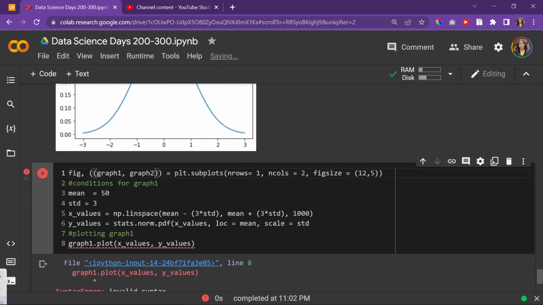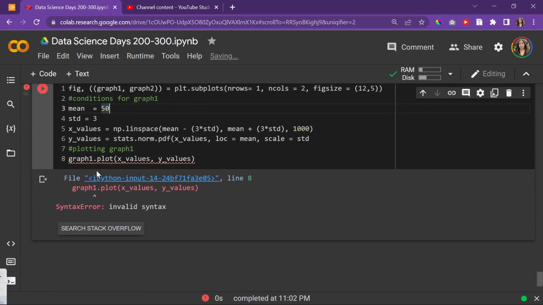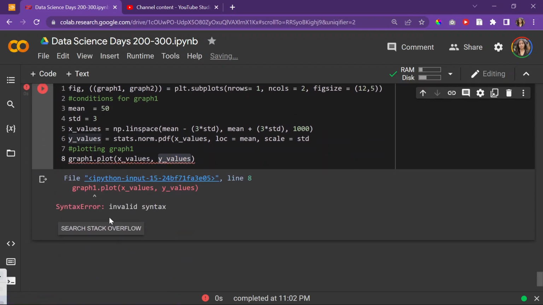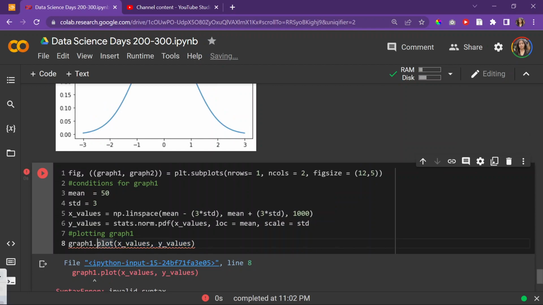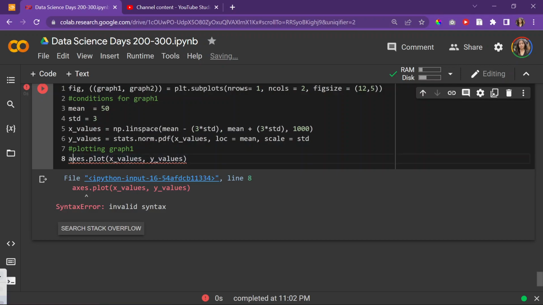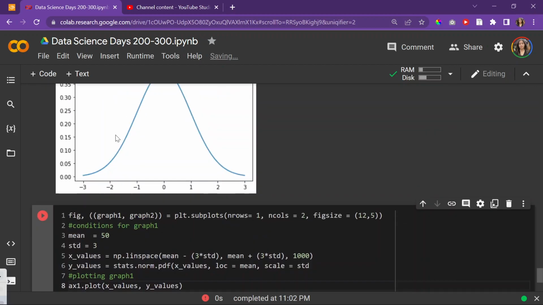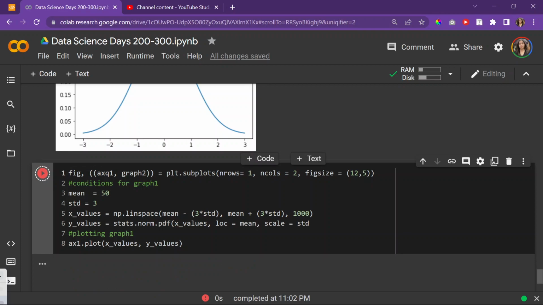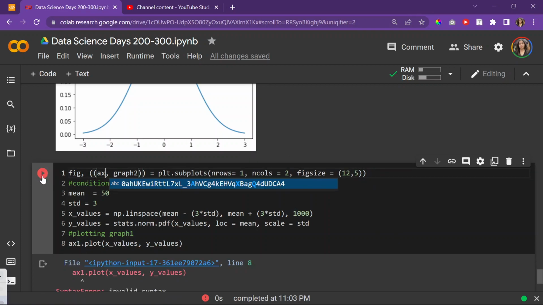Invalid syntax. It is graph 1, is it not? Is it axes? No, it should be graph 1 though. Graph 1, graph 2, x values, y values, and we're plotting. So what is the issue? Dot plot, if I do axes, what if I do x1, and then turn this to x1? That's not x1, what even is that?